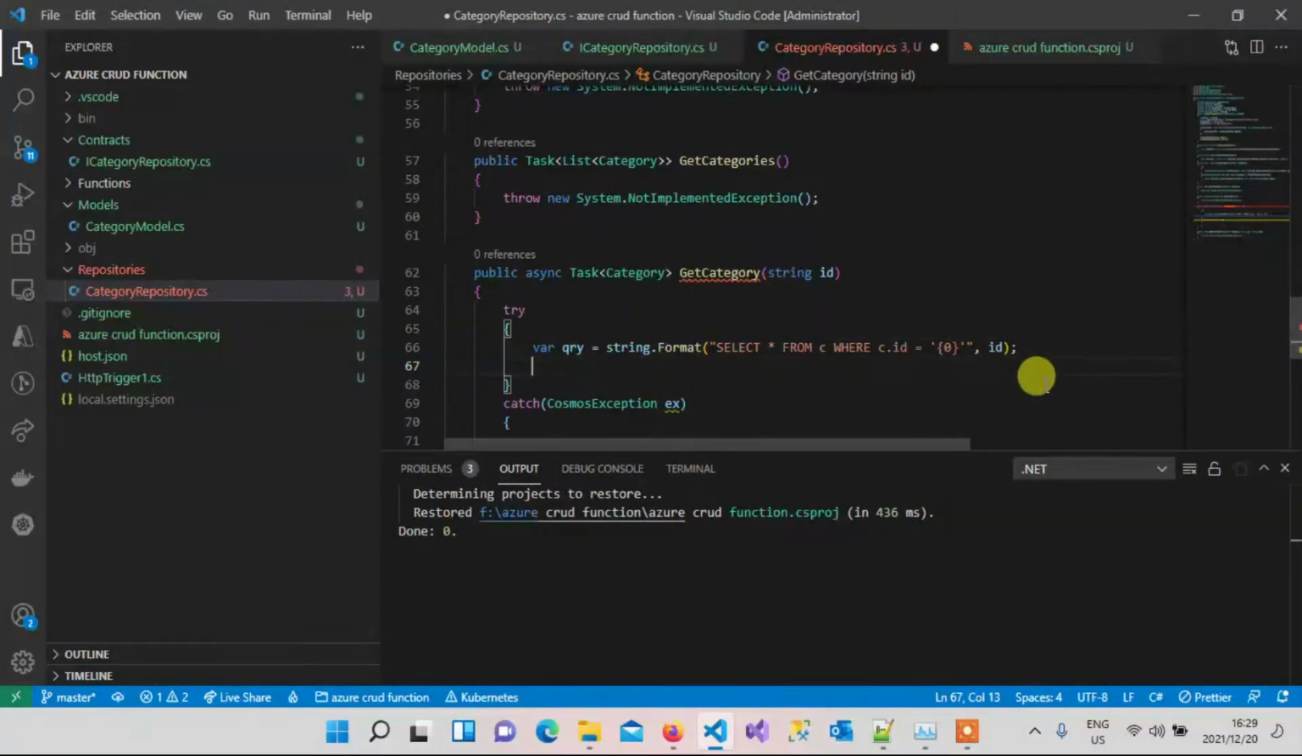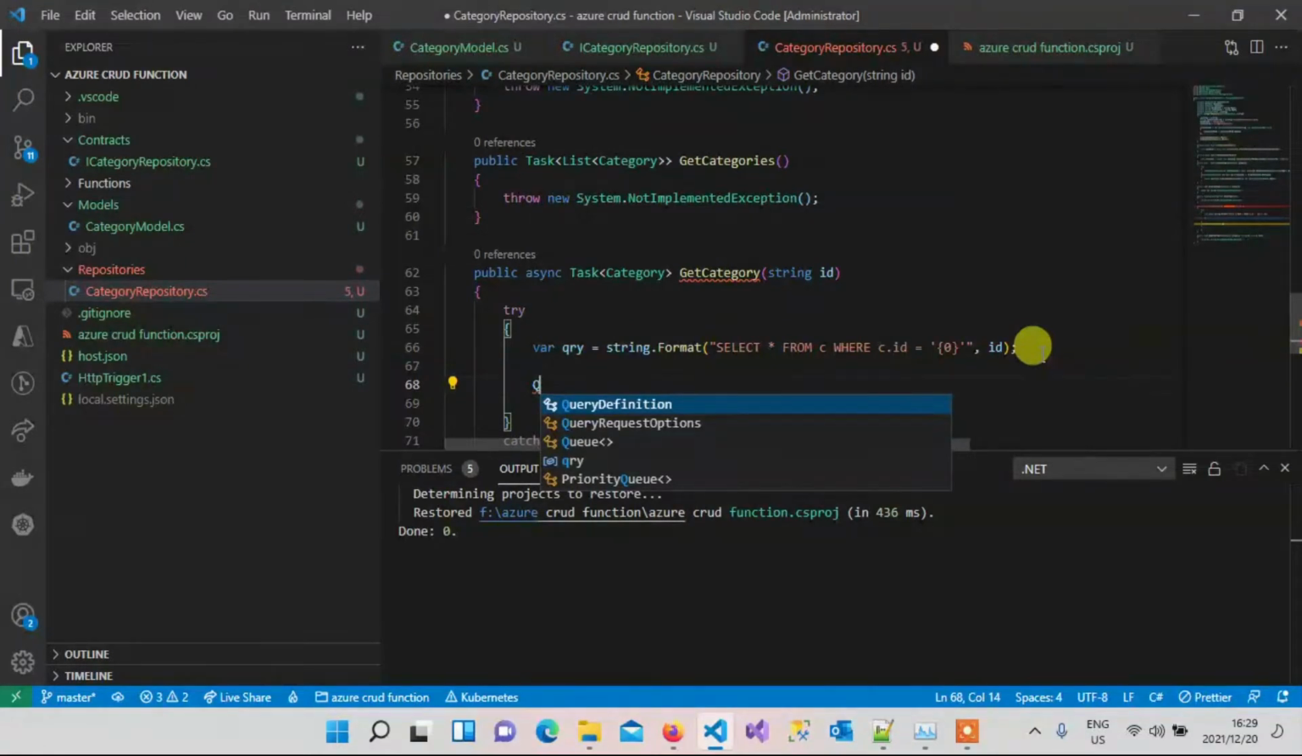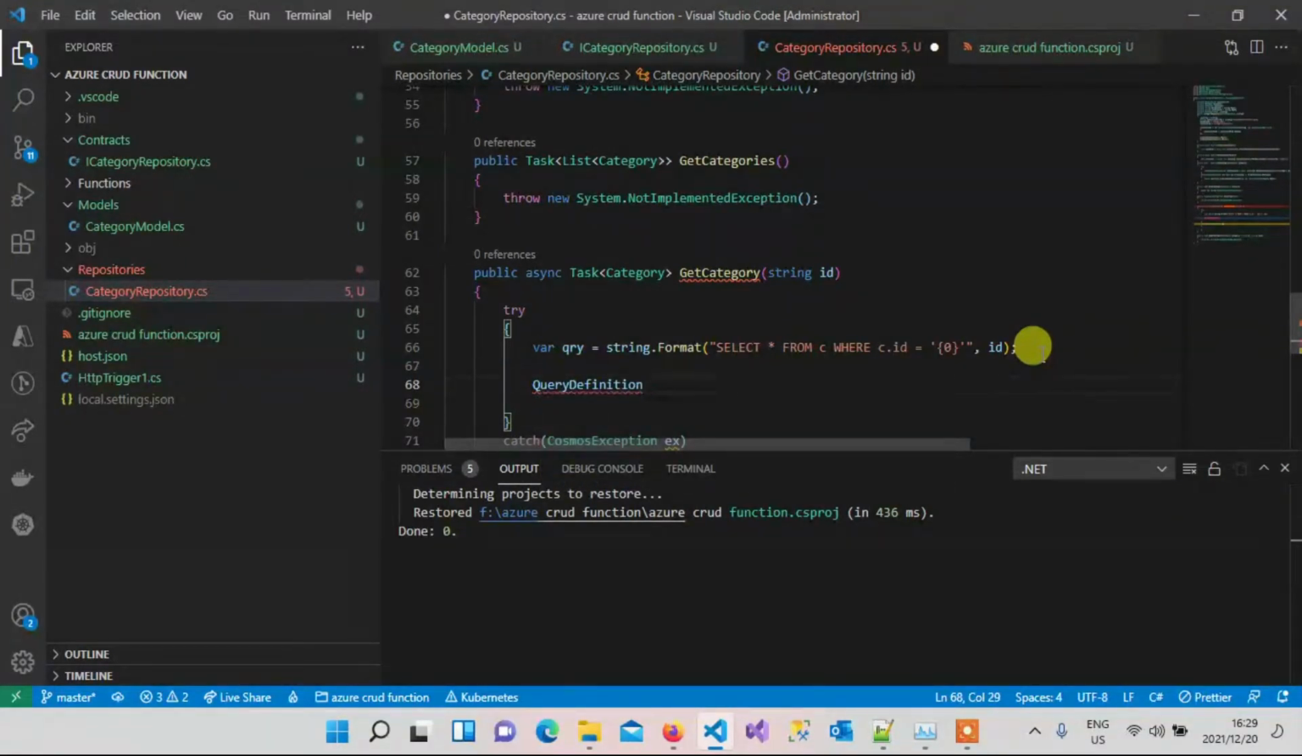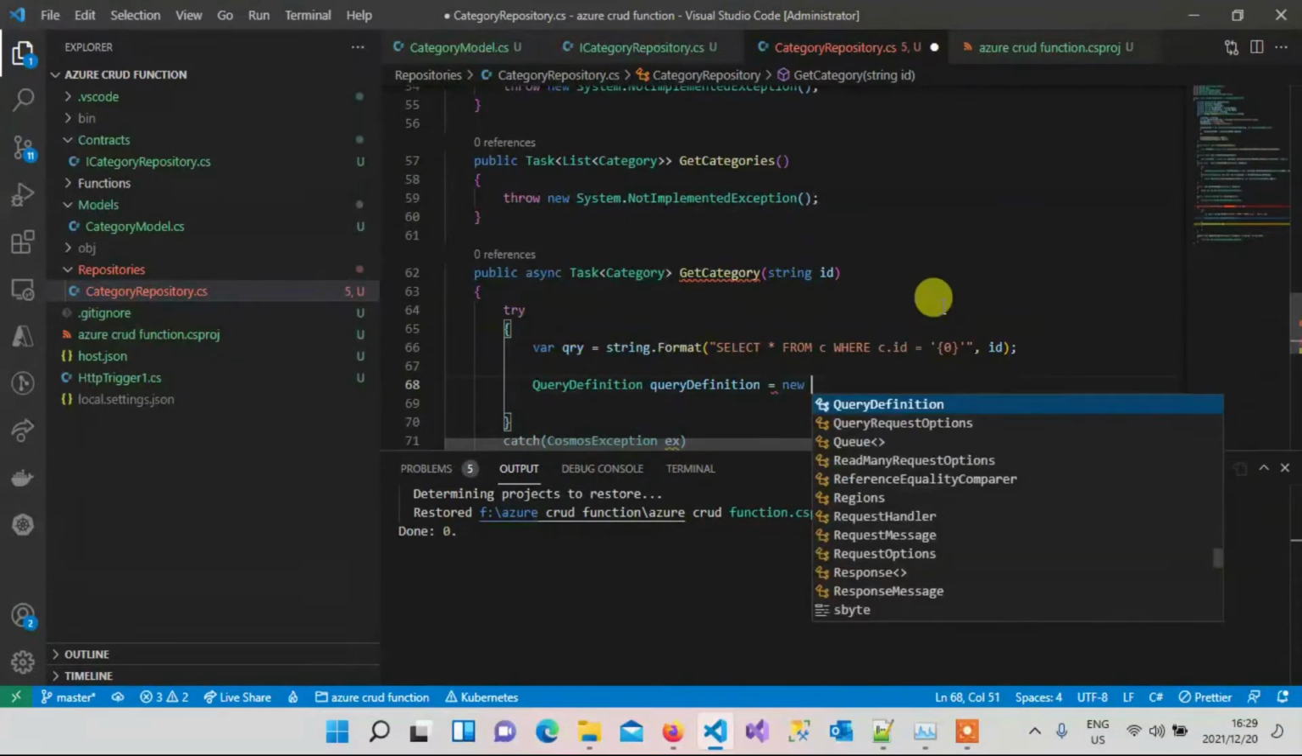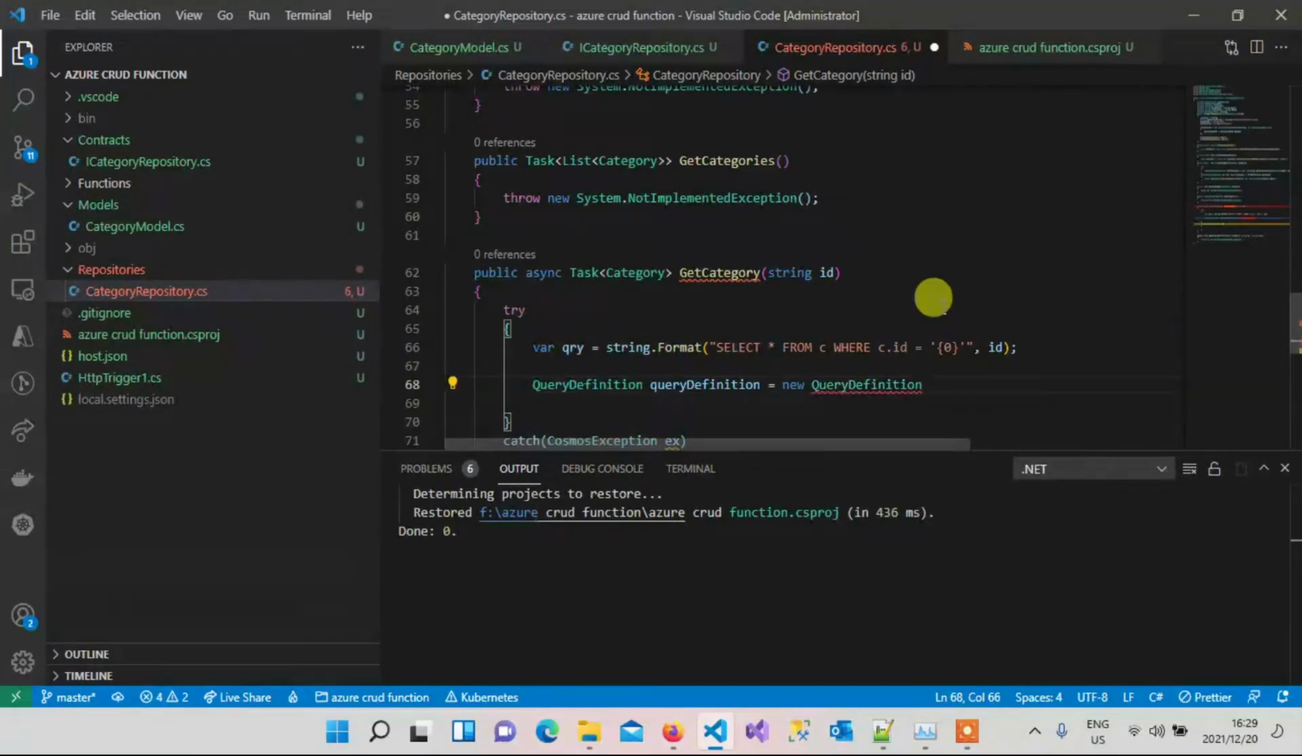So then we're gonna do our query definition, which is QueryDefinition. It's gonna be equals to new QueryDefinition, and then we pass the query that we just created above.